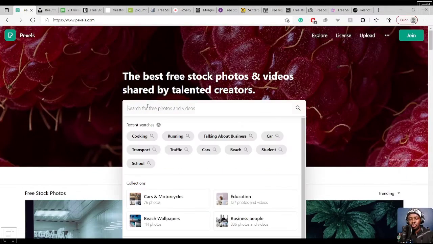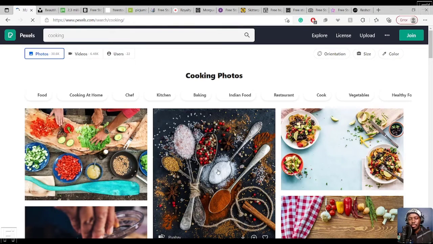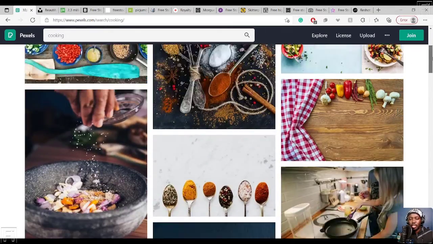This is just what has been auto-suggested. You can do your own search. For example, if you look at the different things I've searched for in the past, it's cooking, running, etc. Let's say we look at cooking. What's available? You'll see the different things. So if you wanted to use a particular image for your social media post, then this might be something that you might be looking into.